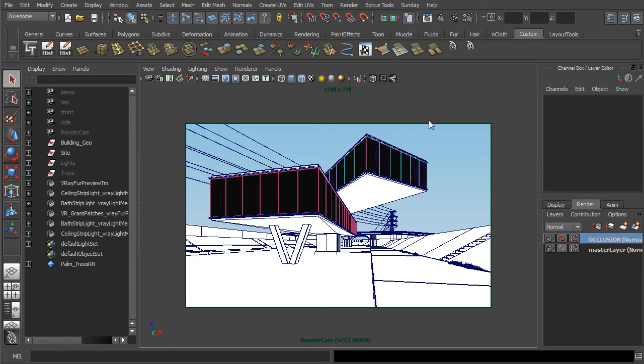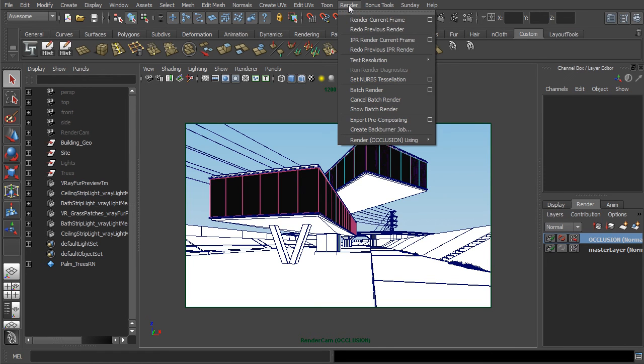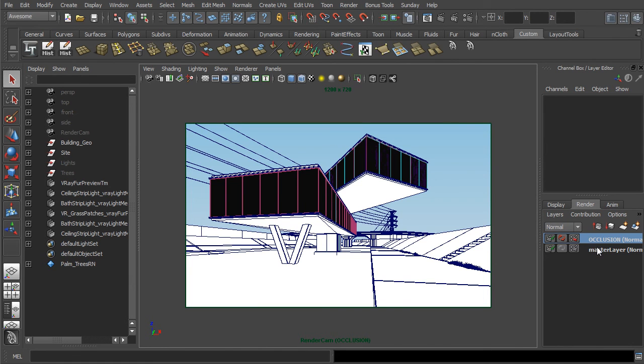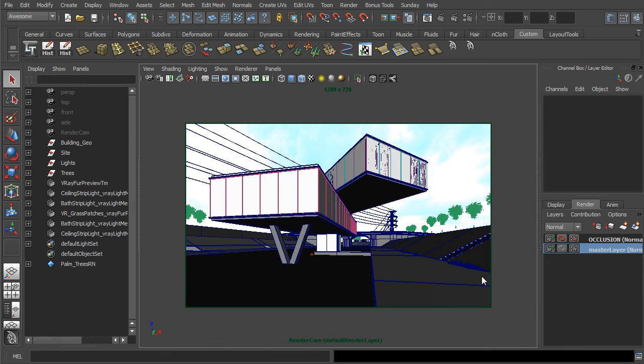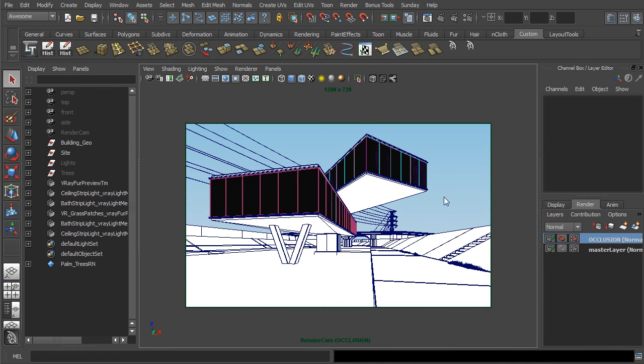Okay, so now when you render the scene out, as long as both of these have the green check mark, it'll render out both of these layers. You have to render it with the batch render command, but it'll render out your master layer with all the materials applied, and then it'll render out this occlusion pass with this occlusion setup. And that's exactly what we're going for.